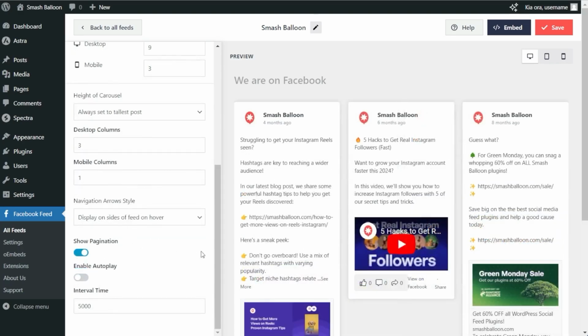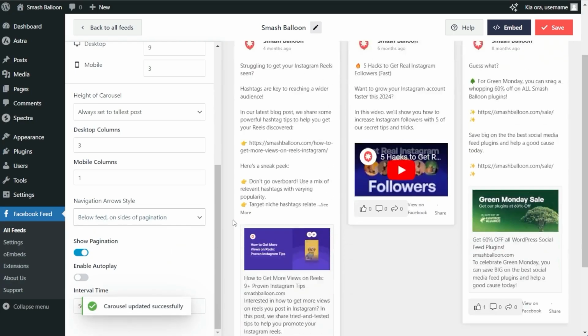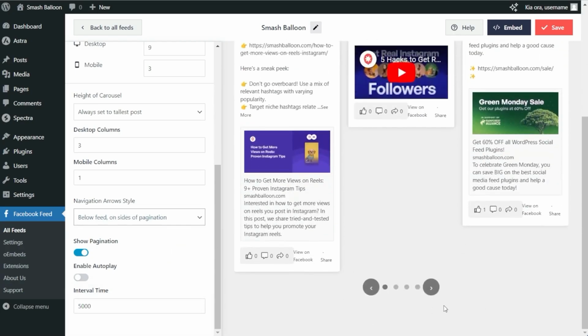Next, you can also customize the navigation arrows on the left and right-hand sides. As you can see, currently it says display on sides of feed on hover, which means that when you hover over the buttons, they appear like this. Alternatively, you can hide the arrows, or you can move them below the feed on the sides of the pagination at the bottom. If you click that option, this is what it will look like. Now our buttons are on the left and right-hand sides of the pagination dots at the bottom.